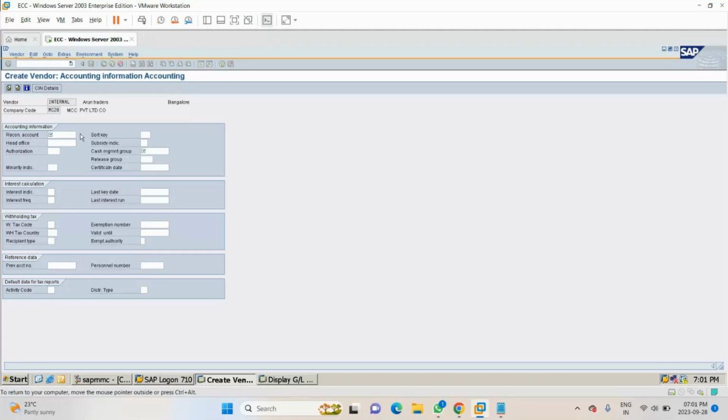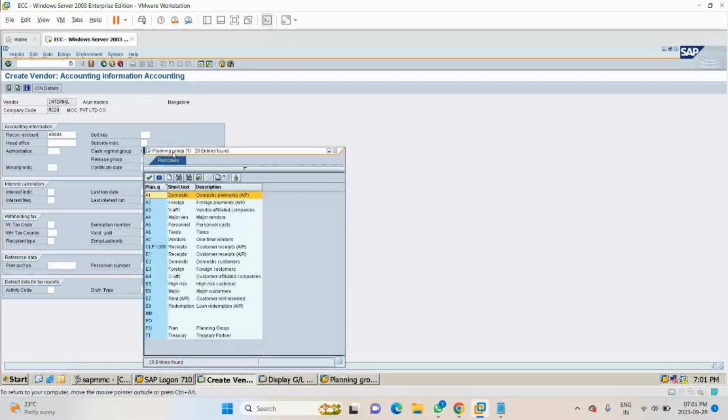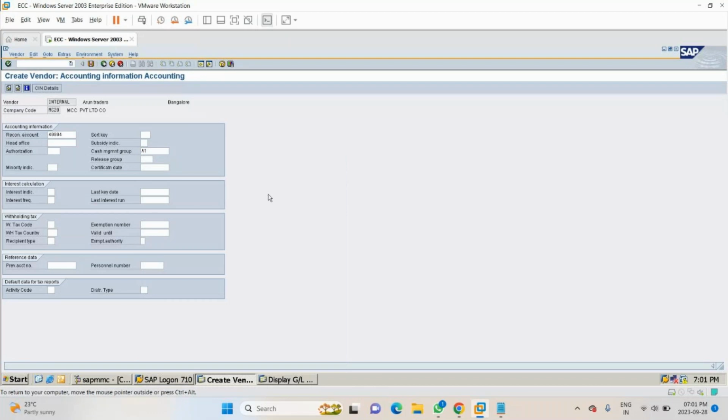Again, it asks me this one, cash management group. In this cash management group, what we are doing, we are making a domestic supply. So I'm taking here A1. That's all. Control yes. Let me create one more and I will show you this. Now see, you get an option saying that the vendor has been created.